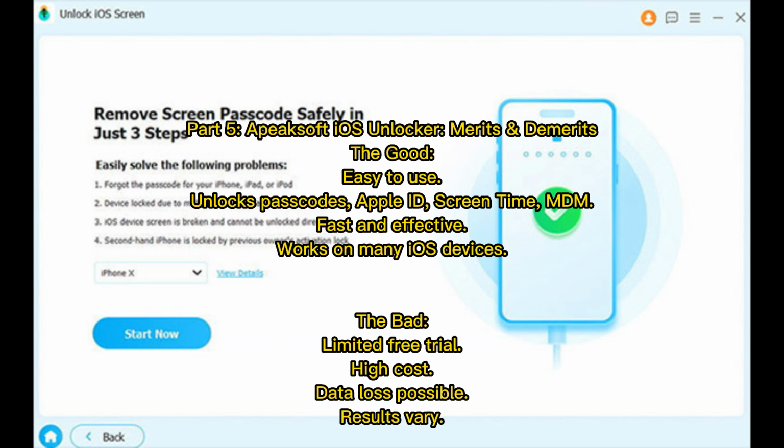Part 5. Apeaksoft iOS Unlocker Merits and Demerits. The good: easy to use, unlocks passcodes, Apple ID, screen time, MDM, fast and effective. Works on many iOS devices. The bad: limited free trial, high cost, data loss possible, results vary.